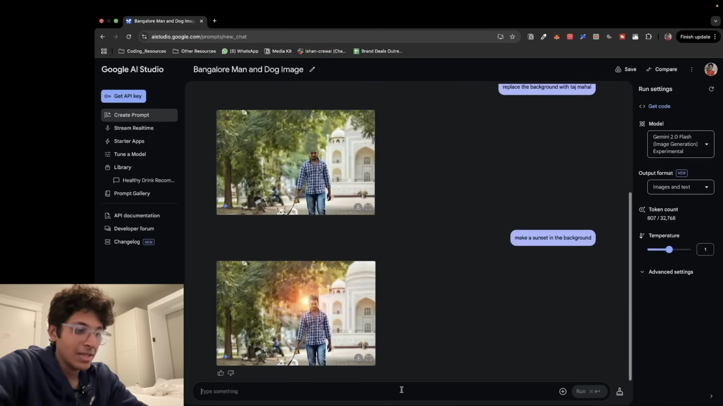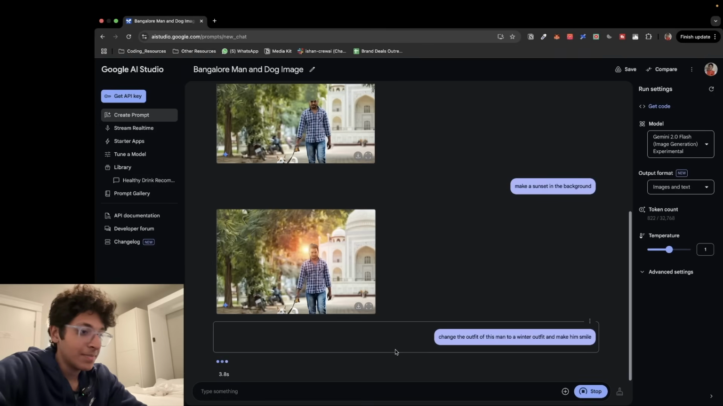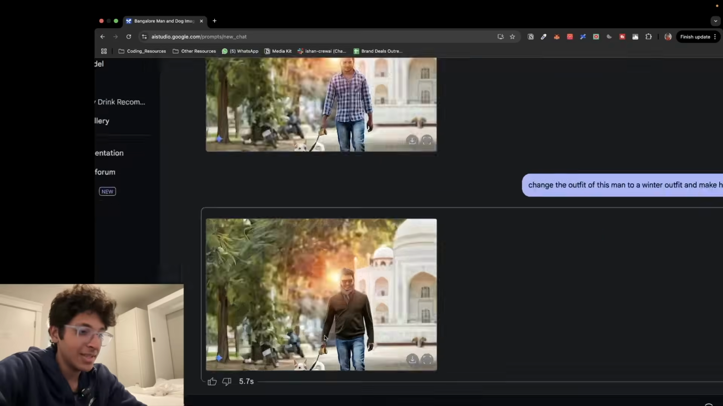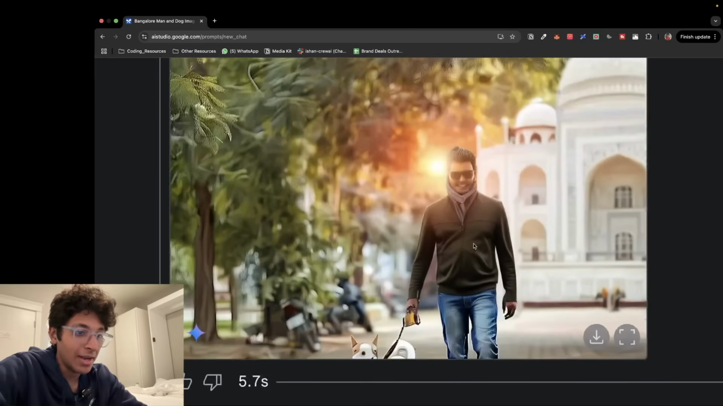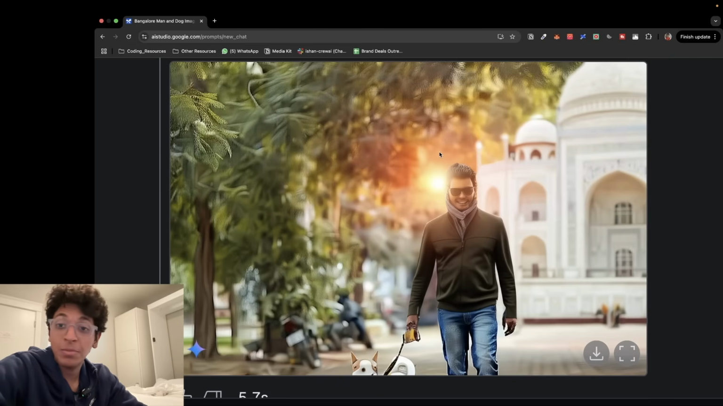Let's say change the outfit of this man to a winter outfit and make him smile, for example. Maybe that's what you want to do. So we'll do that. And as you can see, it's pretty fast. Like in just 5 seconds, you're getting changes. And now the person is smiling. It's still, I think, the same person that you can see right here. And it has a winter outfit right now. And the rest of the image remains the same. That is the crazy part about it.